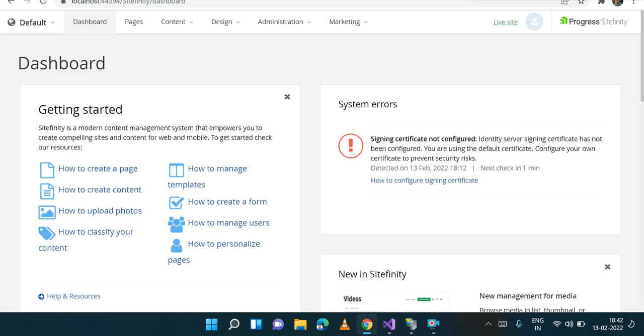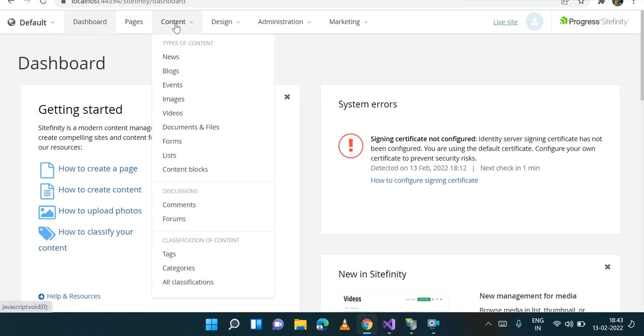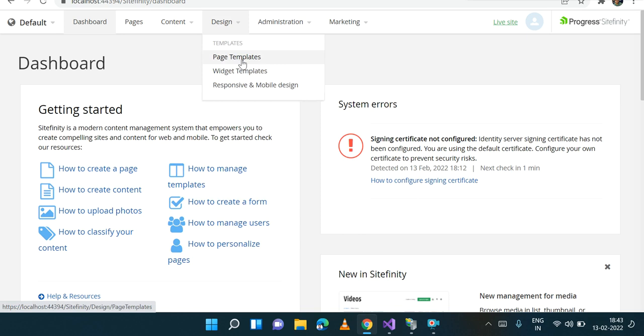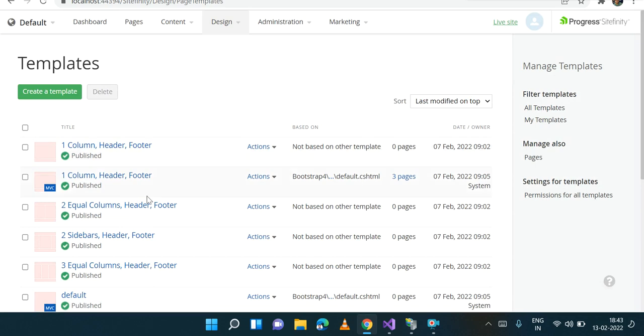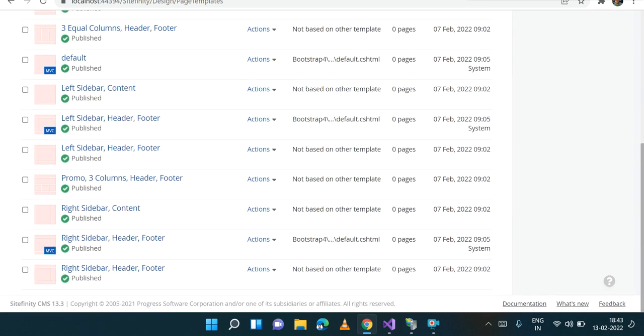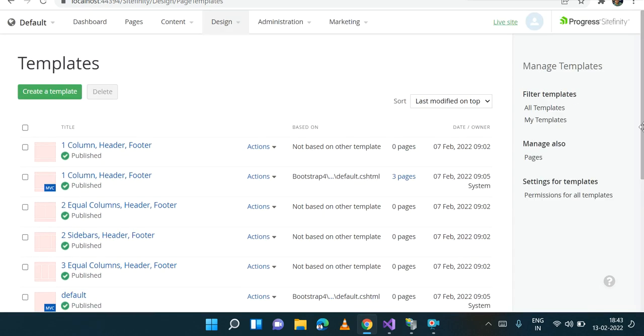Let's see how we create a page template. In the design tab, we have these page templates. Let's go to the page templates. In the page templates section, you would see some page templates are already there, which are provided by Sitefinity itself, and those are default page templates. You can see that this particular page template has 3 pages, which means 3 pages are built on this particular page template.